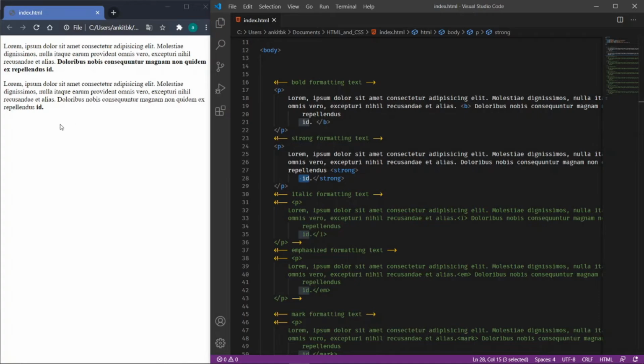So what is the difference between bold and strong? The strong and bold both show the text or the content as bold, but strong gives a meaning to the content, that it is actually strong. Bold doesn't provide that. Strong is a semantic tag, which we will cover in a future video.